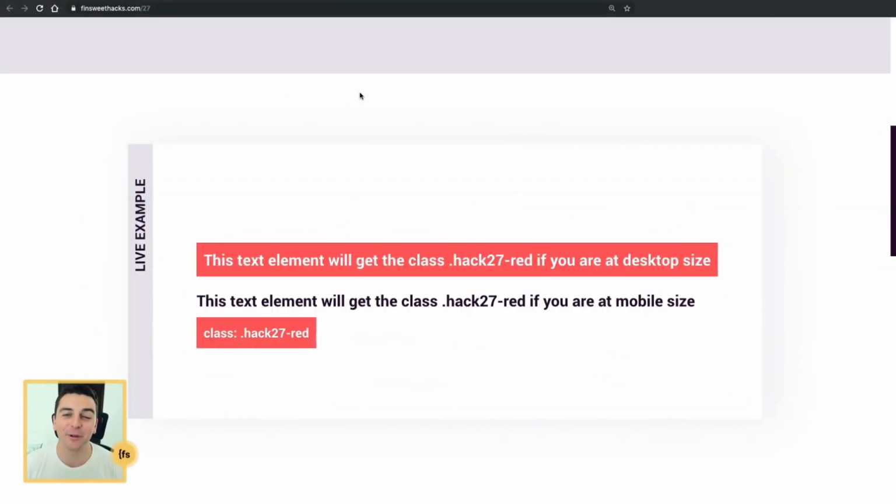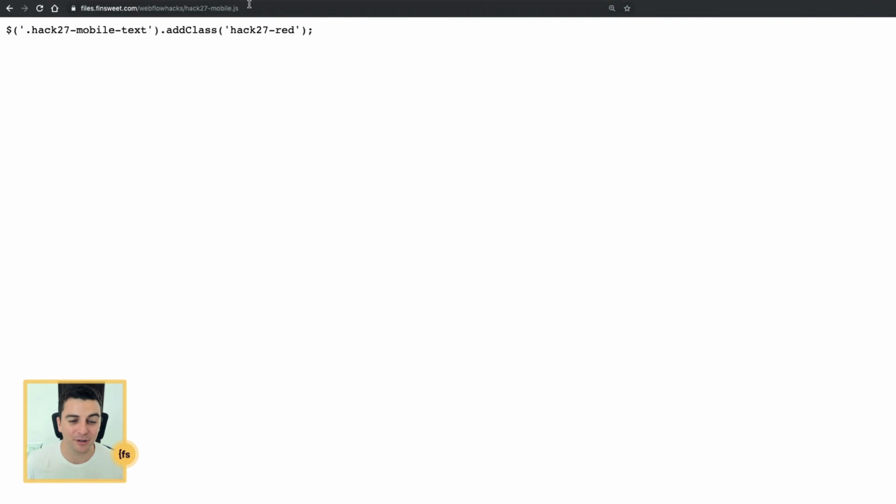We're in the live example and we have two different scripts on our server. We're going to load one script if we're on desktop. We're gonna load the other script if we're on mobile. Let's check out these scripts. They're super simple. This is just for an example. Here we have the hack27mobile.js file and it has some jQuery to add a class to our mobile text. And let's now go to the desktop.js file and it's some jQuery to add a class to our desktop text.